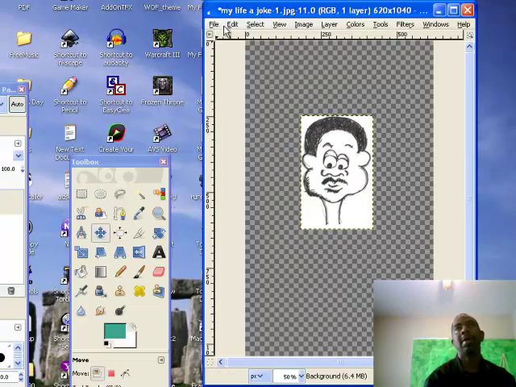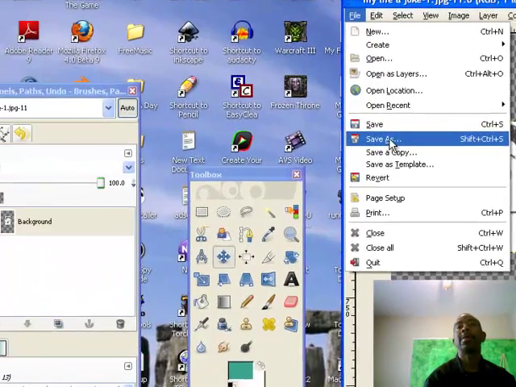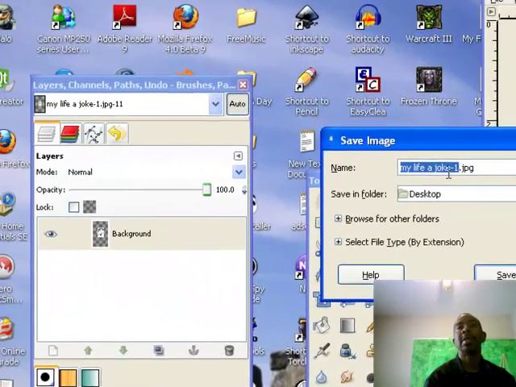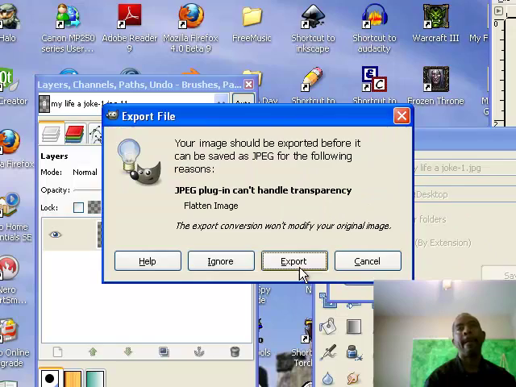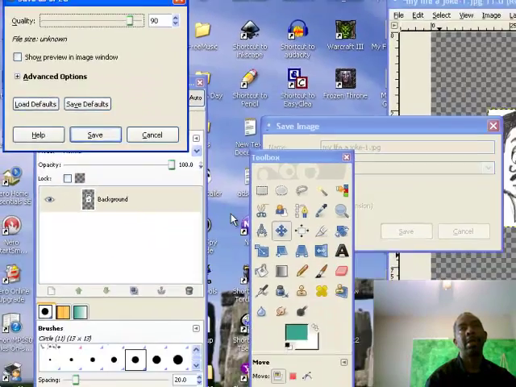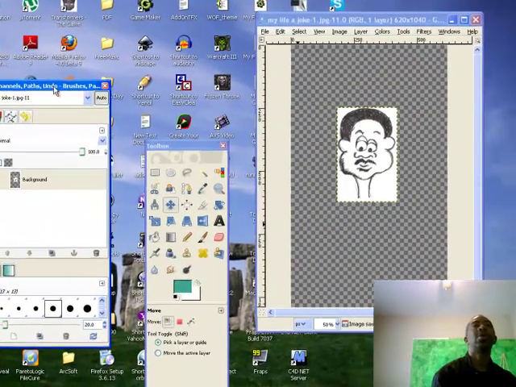Okay? So I'm going to save that as, so you can see how it's done. Save as, that's on the desktop anyway. So save it. Okay. Export it and save it. See, now you know why it's cool to save stuff.